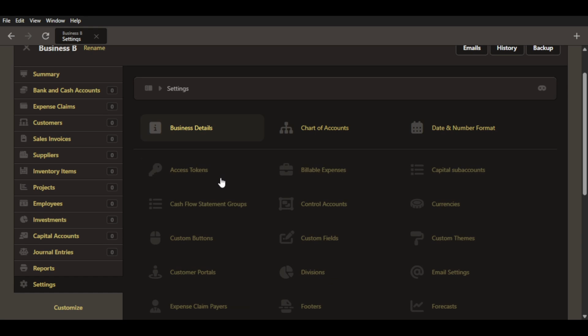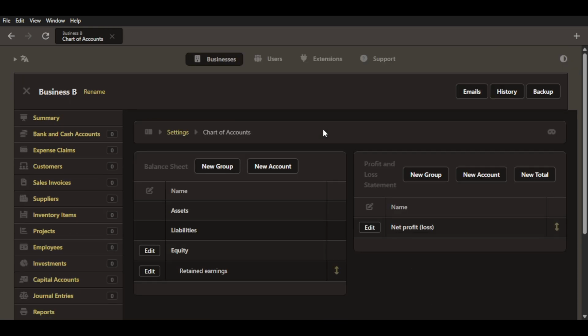Within Settings, click on Chart of Accounts. This is a crucial step because it lays the foundation for your financial tracking and reporting. When you open Chart of Accounts, you'll notice two main columns. On one side, you have your balance sheet, which includes your assets, liabilities, and equity. On the other side is the profit and loss statement, which encompasses your revenue and expenses. These columns provide a comprehensive overview of your financial health and performance.